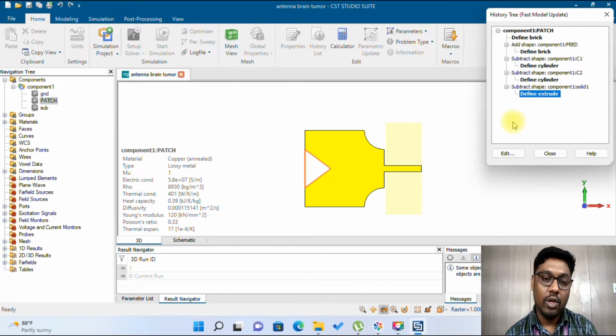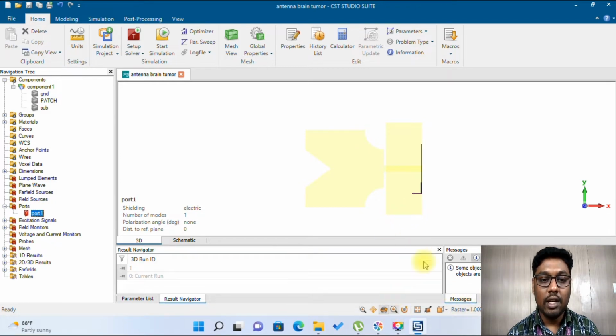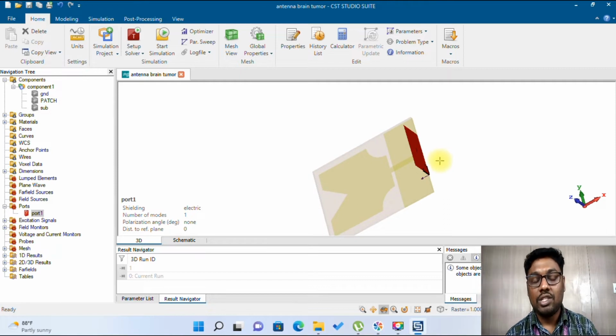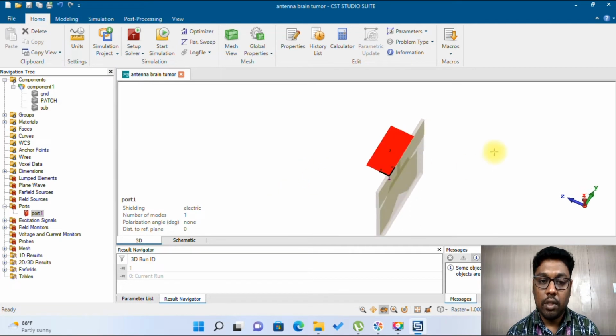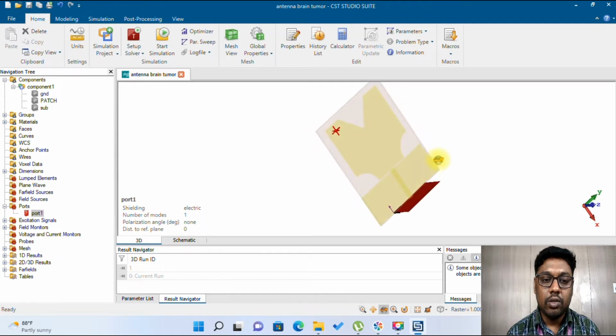Here I used the extrude function, and I have created these rectangular slots, and that's the final design. Later, once I completed the ground, patch and substrate design, the next part is to create the port. You can see that the port is created over here, which matches 50 ohm impedance. Properly attaching a port is a significant thing. You need to avoid all the losses, so by matching 50 ohm impedance we need to create the port. That's the design.